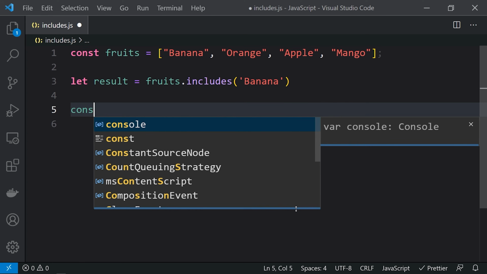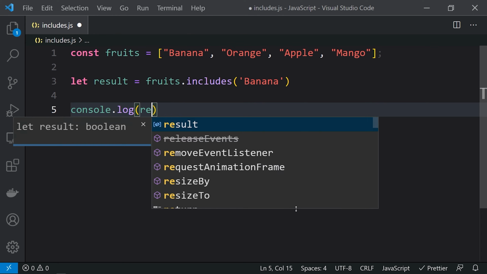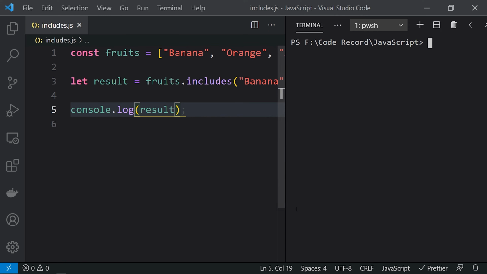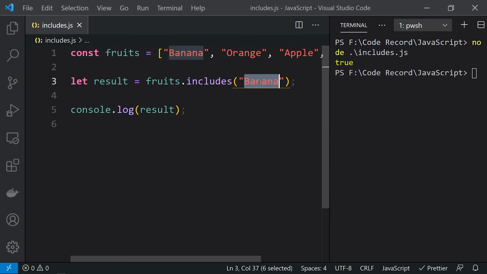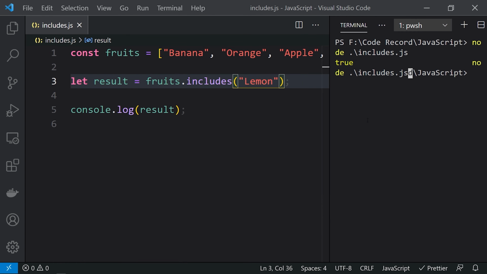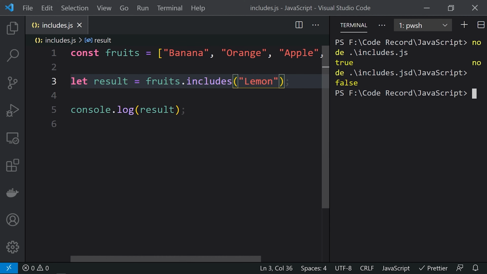and let's print this with console.log. Let's run this, and here you can see that we are getting true. That means banana is present inside this array. If we try to find anything else, suppose we are trying to find lemon, then we should be getting false. That means lemon is not present inside my fruits array.